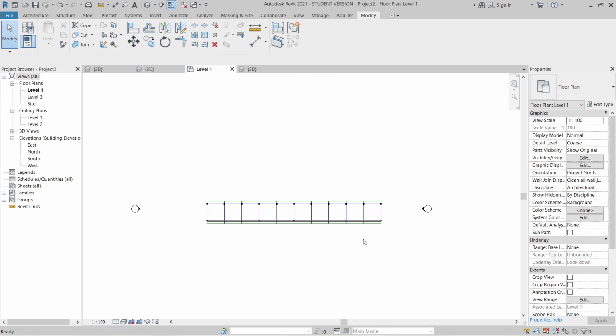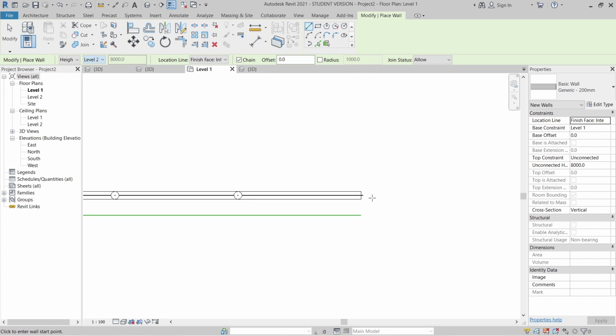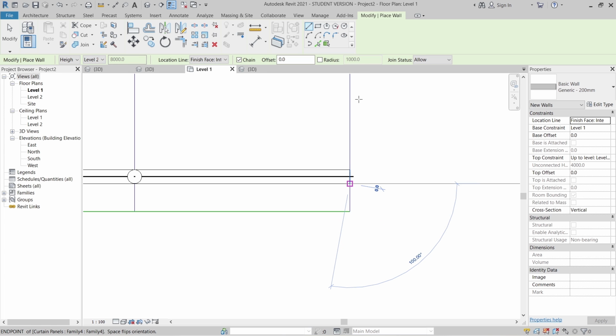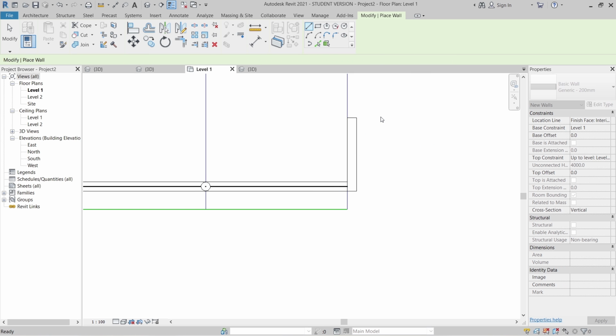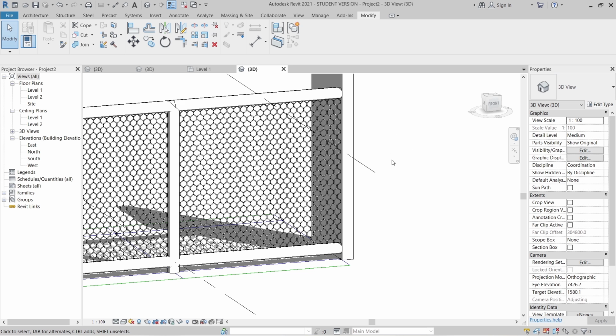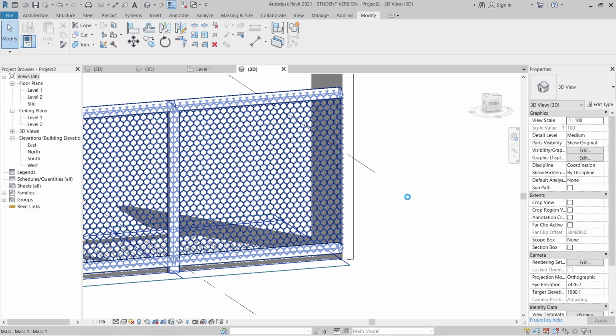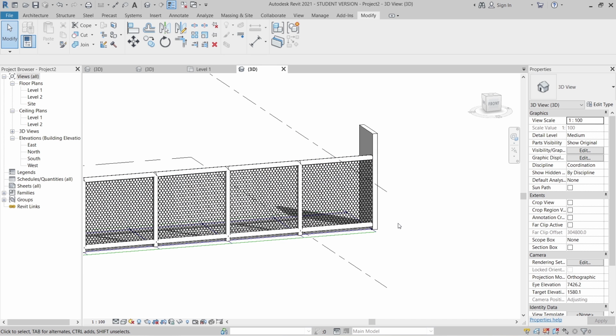Then WA on my keyboard for the shortcut key, and I start here for finish first interior, and I'm going to make it until level 2 only. Zoom in nearer, start from here. Okay, start here like this one, hit escape a couple of times, go back to my 3D there. As you can see, it's perfect already.